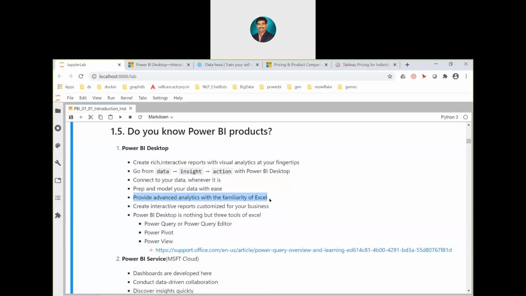Because Excel next level I can say is Power BI. In other words, I can say Power BI Desktop is nothing but three tools of Excel. One tool is Power Query or Power Query Editor. Second is Power Pivot. Third is Power View. If you know these three features in Excel, I can say you are educated already, you know Power BI already.